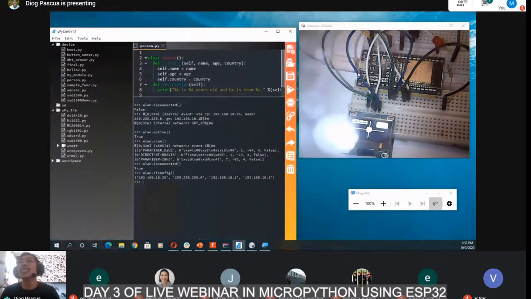Okay. If you notice yung ating ESP32, kung titingnan nyo, meron siyang antenna. Dito is, if you look at the PCB. So, PCB antenna siya. Okay. There are other modules na meron siyang RPA connector. Okay, I'll give you one sample.